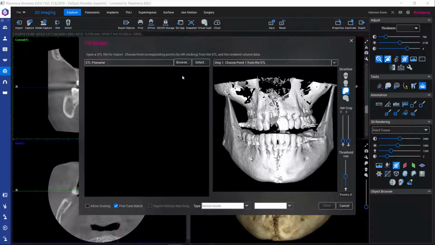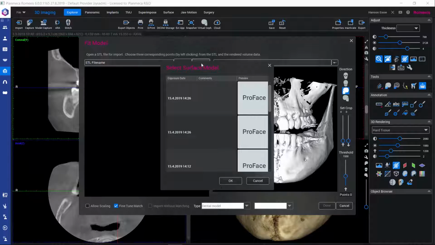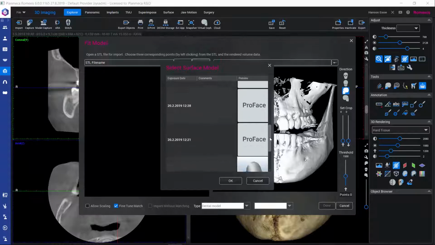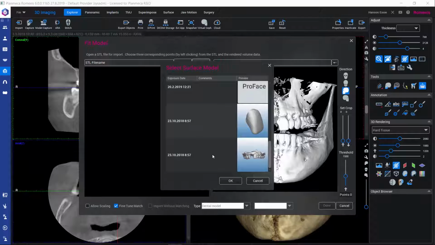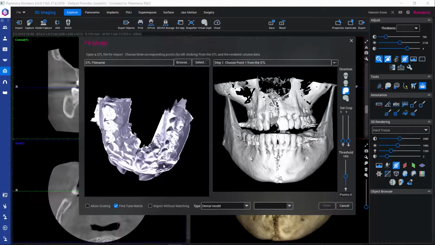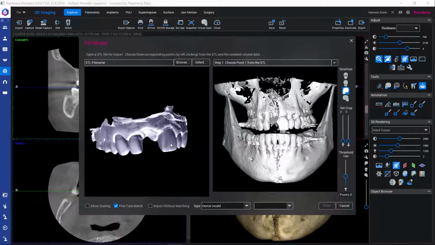If we haven't captured the STL file directly to Romexis, or we haven't yet imported it, we could browse for the STL file in our computer file system through this browse button here. If the STL file is already inside Romexis, so we have directly captured or imported it for the patient, we can click here on the select, and we will get a list of all the surface models of the patient. So we can pick this intraoral scan here and click OK. Also this one we can manipulate with our right mouse button.